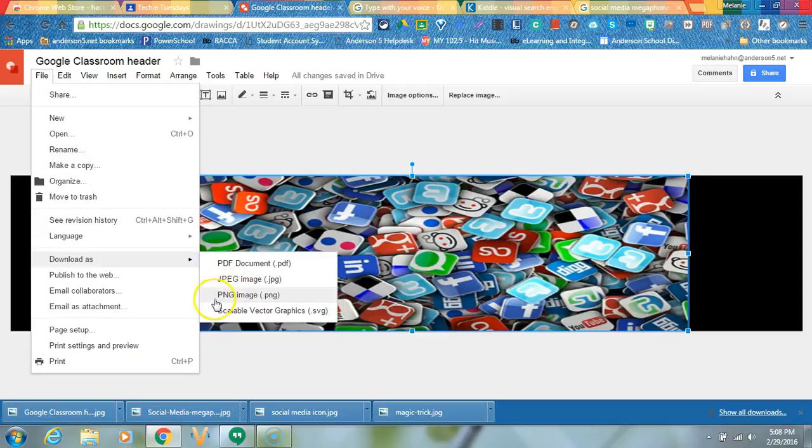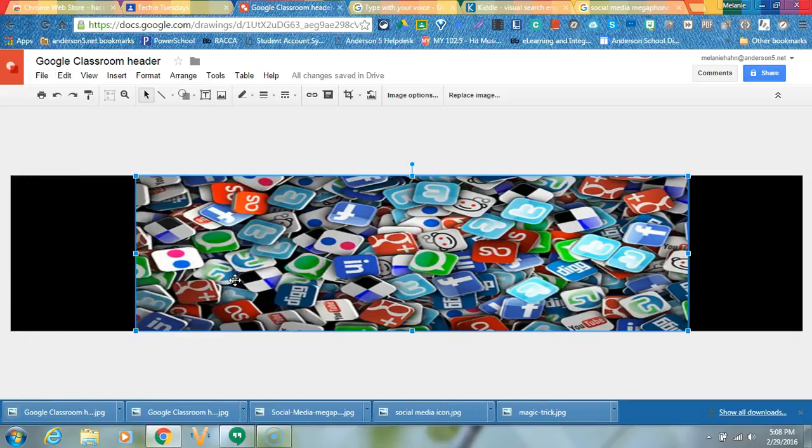If you do a PNG, it's more for things like clip art. So if you use a little clip art, mine is kind of in between. I'm going to stick with a JPEG. And of course, I've downloaded it. Now, I have called this Google Classroom header. And the reason I need to know that is because in my downloads folder, I'm going to need to know what I need to upload to my Google header.